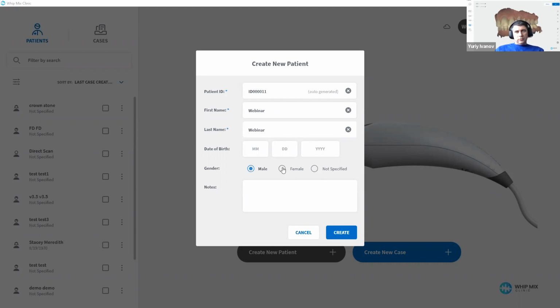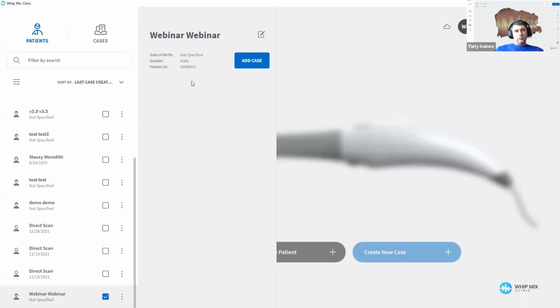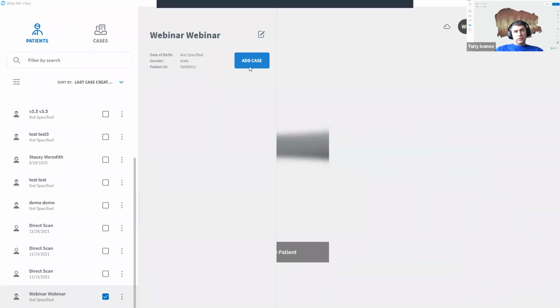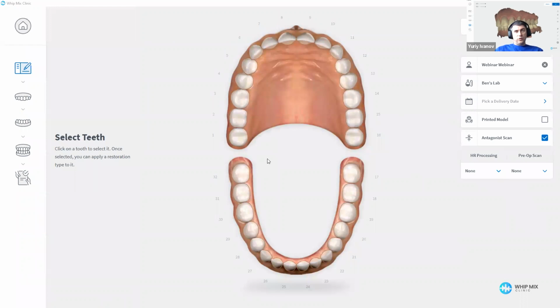Yeah, and we could add the date of birth or gender and notes about this patient, and click create, and it will create this patient in our database. And I do have this option to edit this information. Here I have this tab to click on and make any changes of the patient's information, as well as I could add the new case.